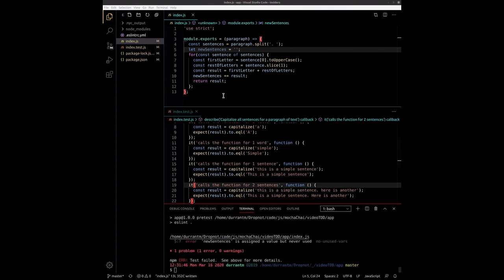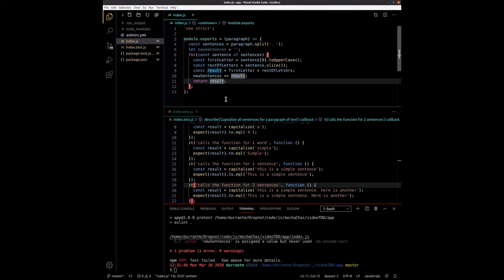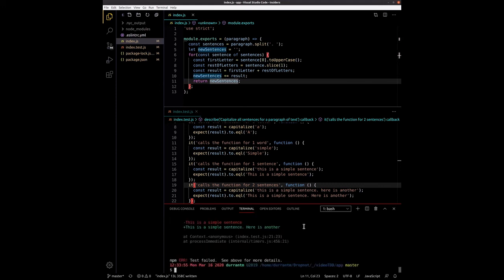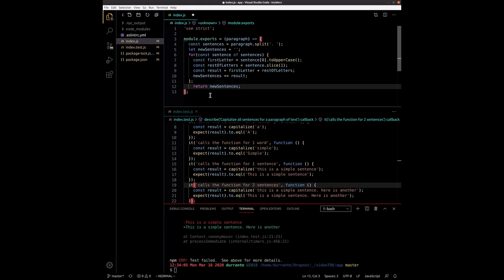Okay, sorry, I did a little investigation there. We should have been returning new sentences. That was the problem here. Actually, there's one more. See, it's not returning all the sentences, and that is because the return was in the wrong place. A little bit subtle on that error. Okay, so it's nearly there.